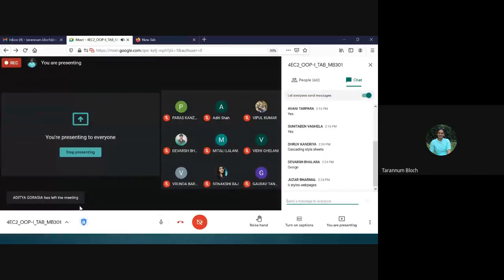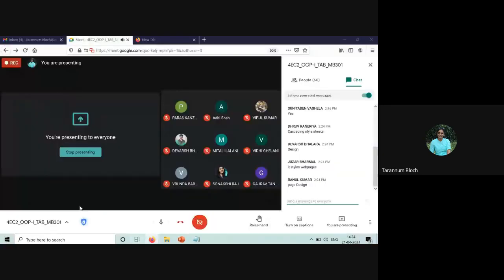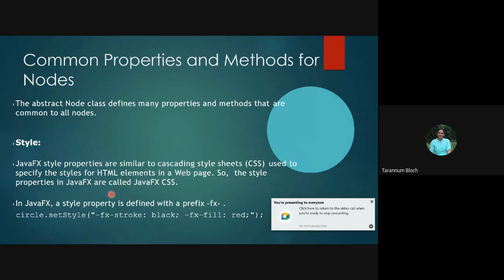It styles the web page, right? To an HTML page, it will give the style. Fine. So your setStyle method also does the same, the way you have your HTML styles given in a web page by the CSS. Here the style properties in JavaFX are called JavaFX CSS. So this is CSS but for JavaFX. Fine.